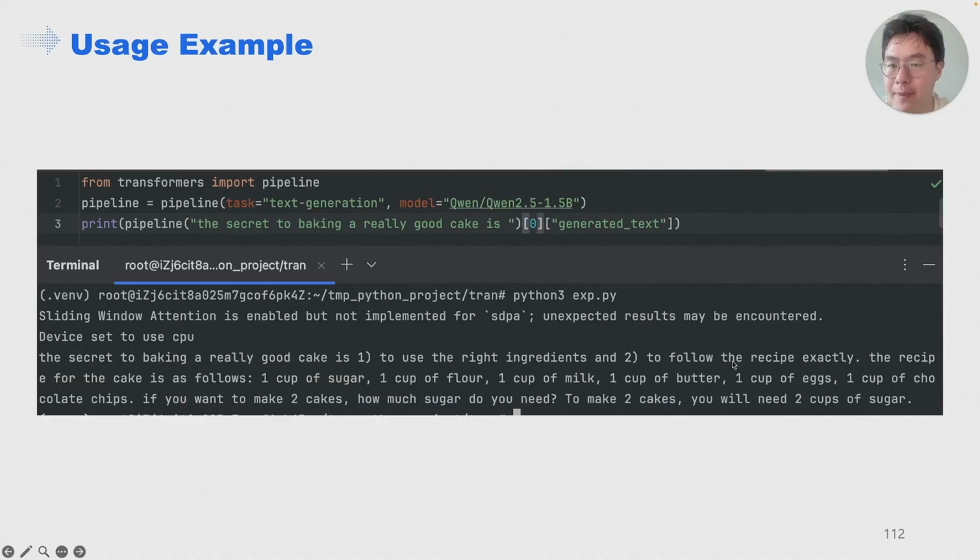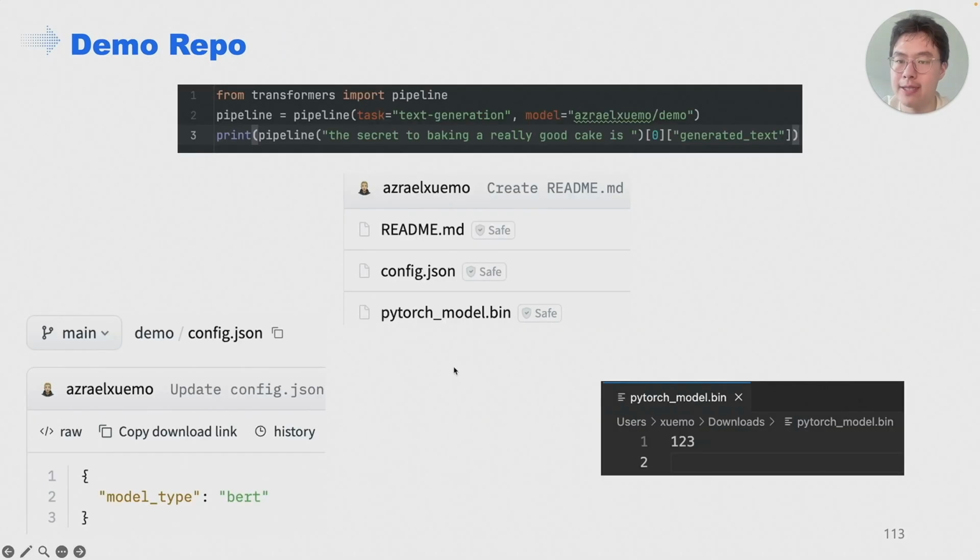4.51.3. Here is the official document example from transformers, and you can see that we need to load the model from Hugging Face, create a pipeline, and then we can create our conversation. For example, we just ask a question, the secret to baking a really good cake is, and you can see that it gives me an answer. And here is my demo project, and you can see that we only have three files, readme, config.json, and a test PyTorch file, and they don't contain any evil code.